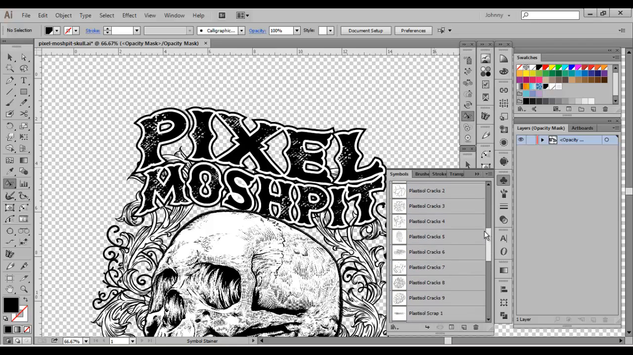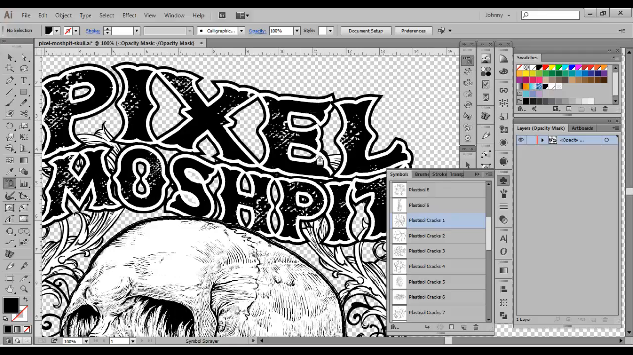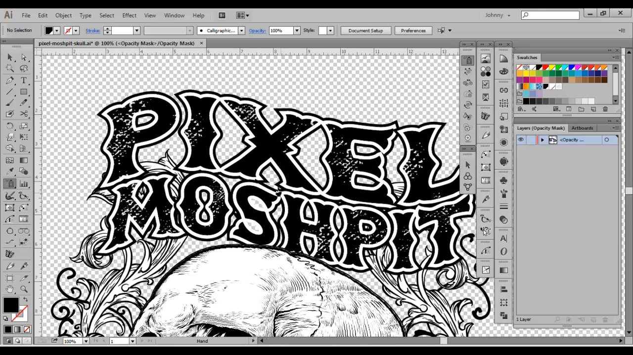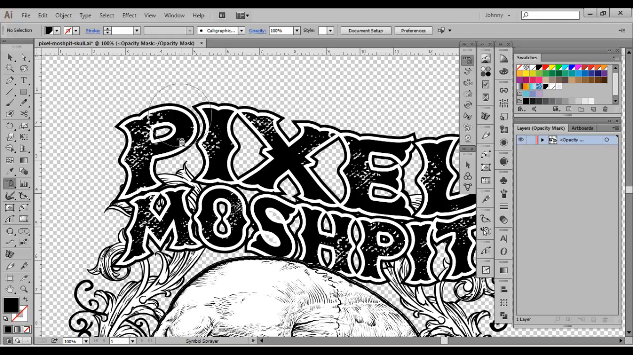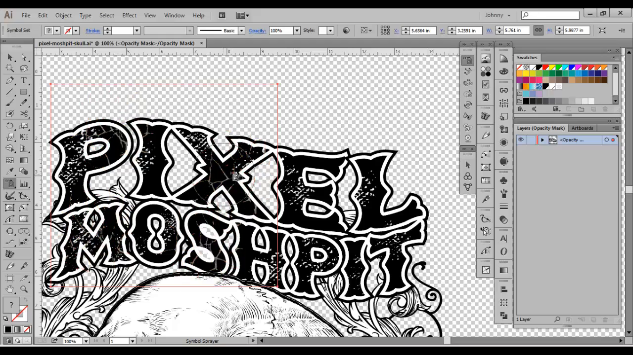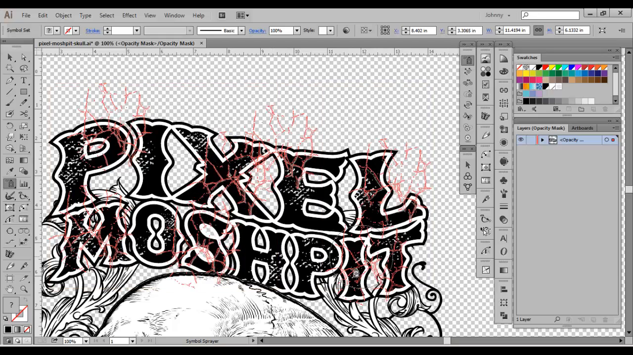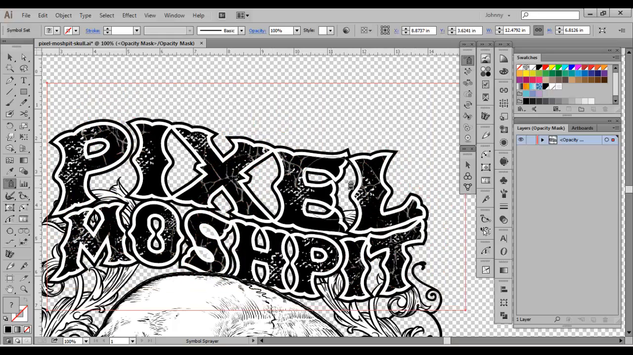And let's go ahead and select another one. I'm going to go ahead with these cracks here. Grab my symbol sprayer tool again. And I'm going to zoom in for this one so you guys can kind of see what's going on. So I'm just kind of tapping these guys in with my Wacom tablet. It's just as easy with the mouse. Not anything super difficult. So let's just kind of punch in a few here.